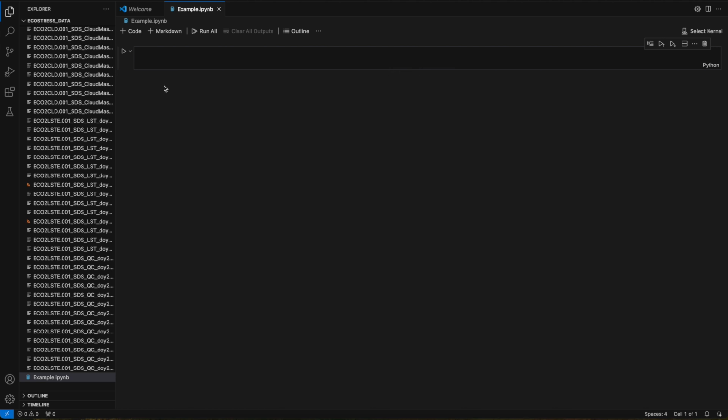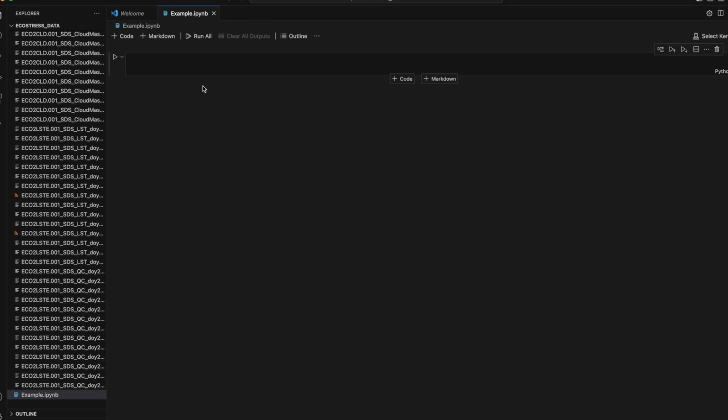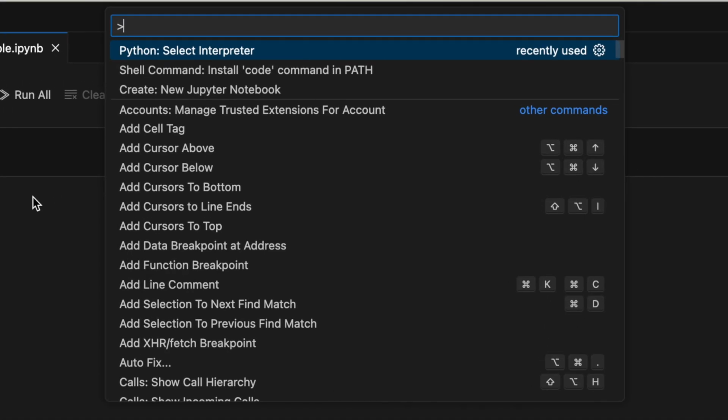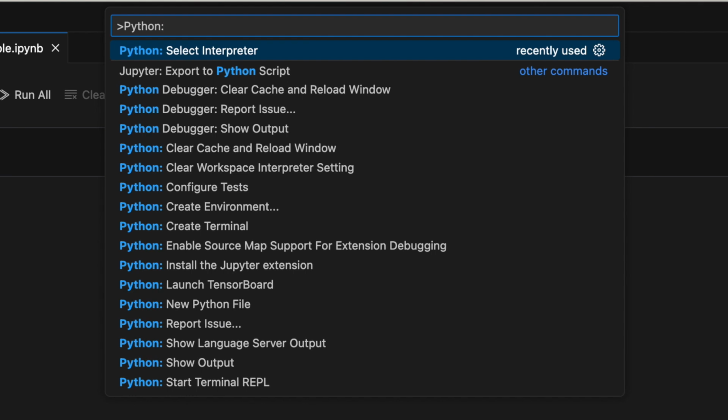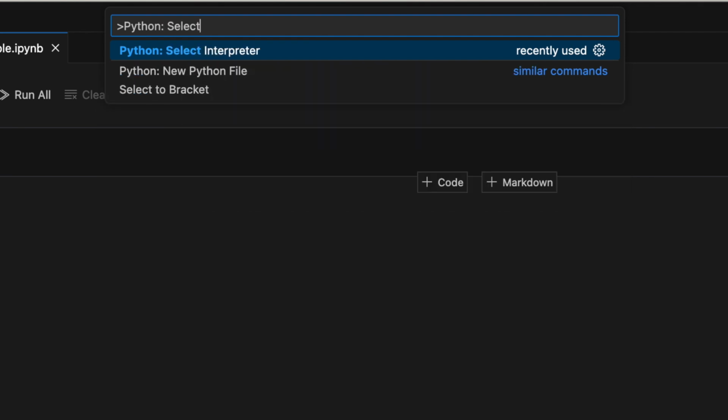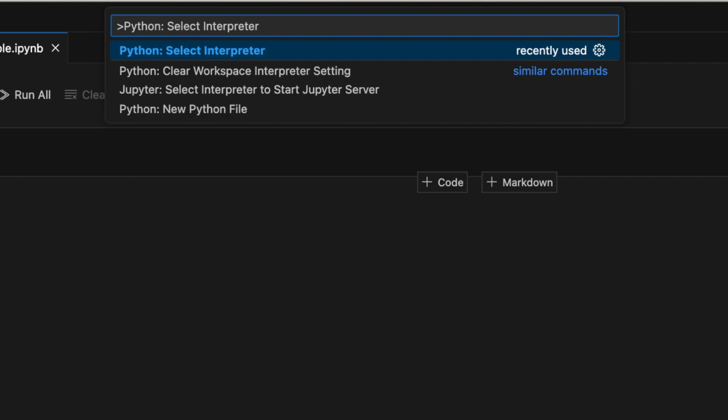The last thing we need to do is set the Python interpreter and the kernel to the correct environment. Start by pressing Command, Shift, and P at the same time to open the command palette. Now type Python select interpreter. Click on this option.